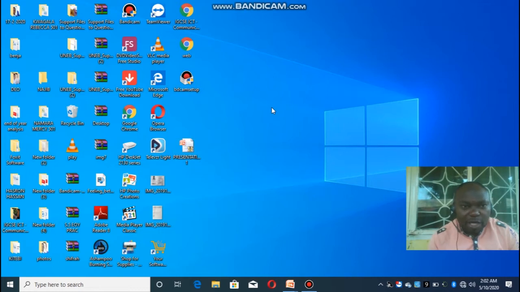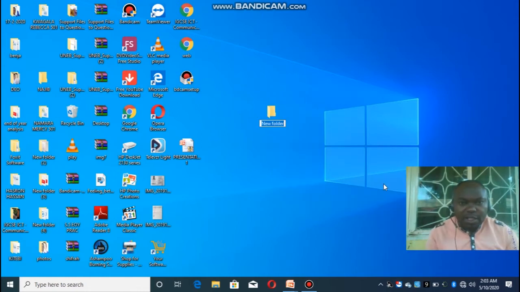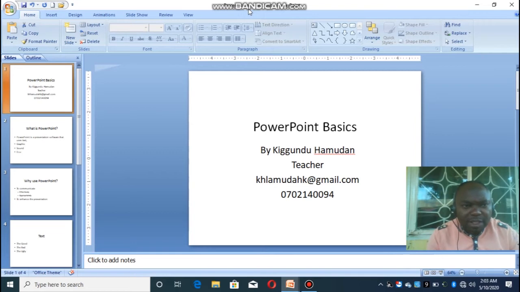So I don't have a folder created yet, so I have to create my folder by moving my pointer in the empty location on the desktop. I right click and point at new, then select folder. When I select folder, the folder will be created. The next thing is giving it my name. I type my name.